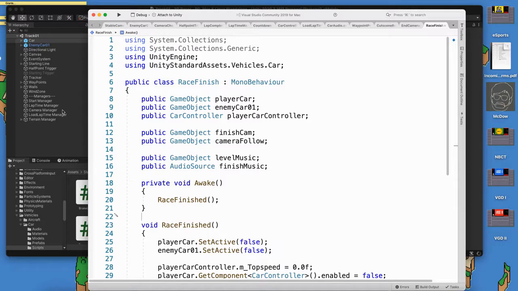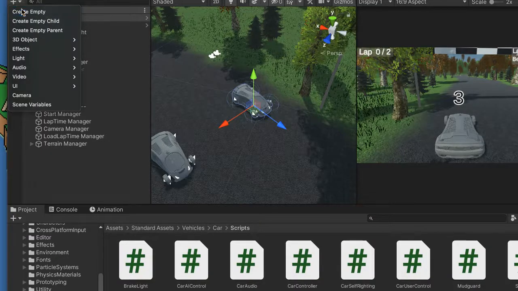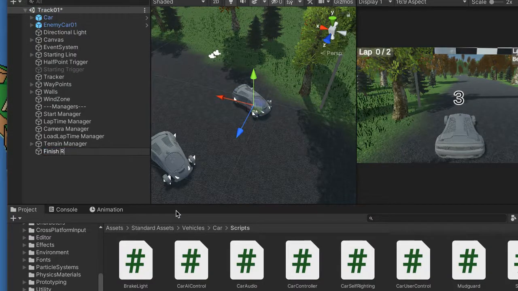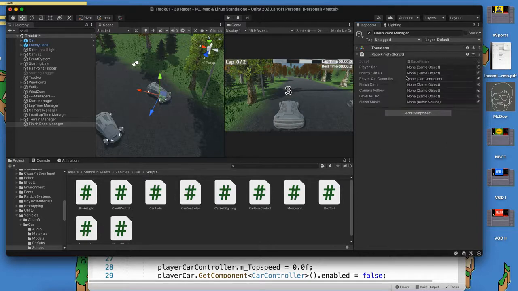All right. Back in Unity, let's build an object to hold this. So create an empty, and I'll call it Finish Race Manager. I'm going to put it below with my managers at the very end, and I'll give it that add component race finish. Now it needs to have a bunch of stuff assigned to its public variables. So car comes over here, enemy car 01 goes over here, put our player car into here.